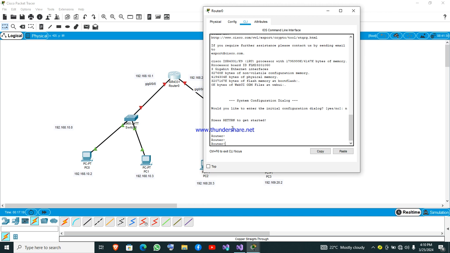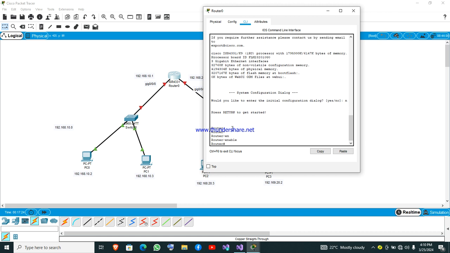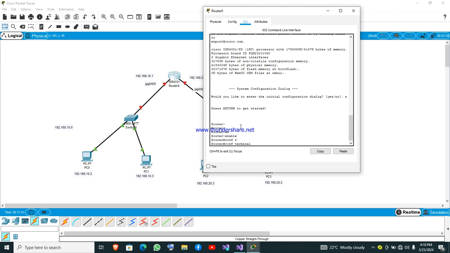So say we have some command. The first command is enable. Now in the user mode, in order to assign the IP address, we must be in the global privilege mode. So to be in the global privilege mode, we use config T, which is config terminal.